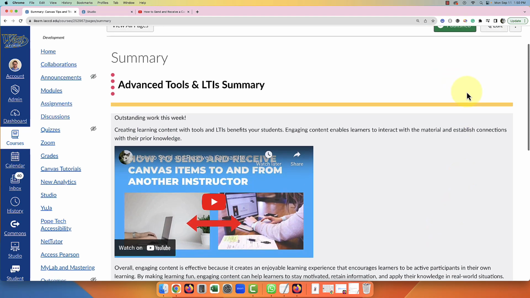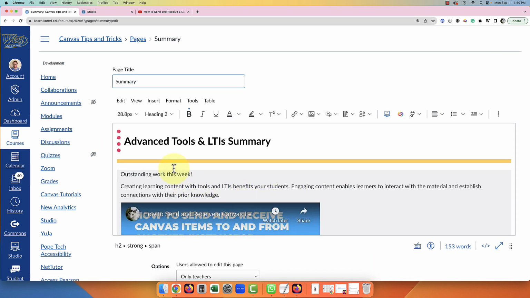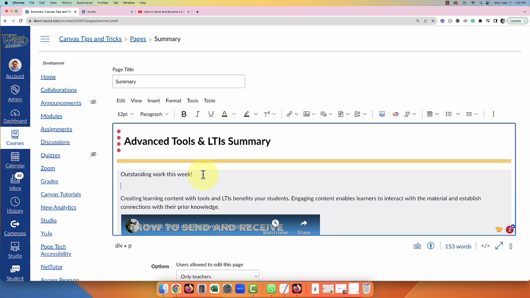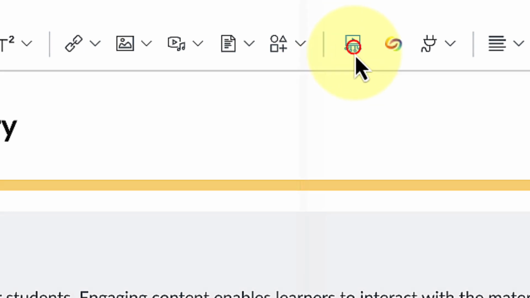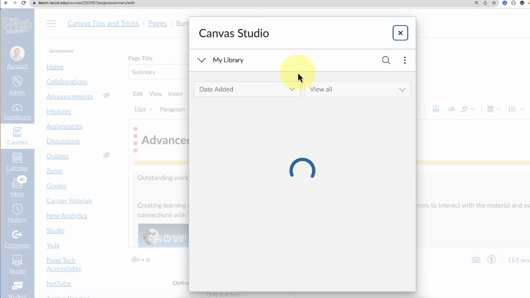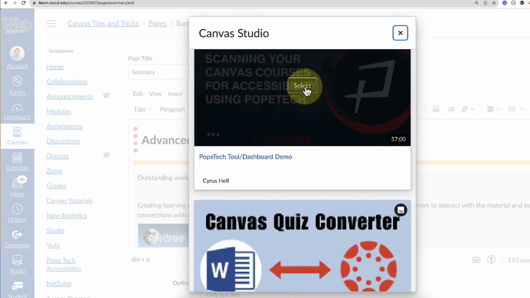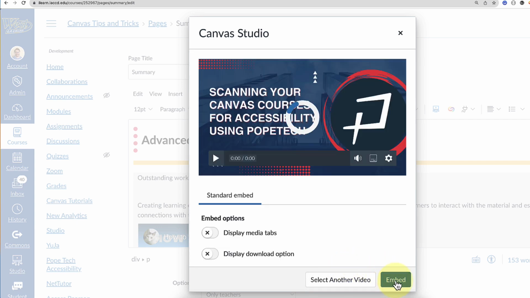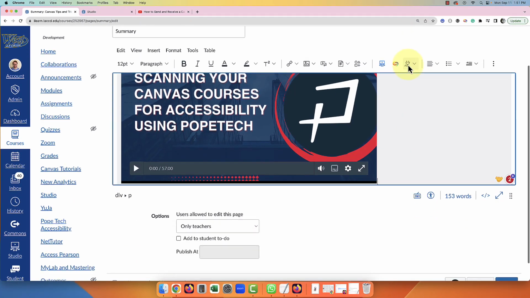For that, you would actually click on Edit and then find where you want to put that video. And then you would click on the Canvas Studio icon inside the rich content editor, which is right here, this little blue icon. That opens up your library, and then you can choose a video this way. And so if we select this one, we can click on the blue embed button, and that's going to embed this video just in this class.